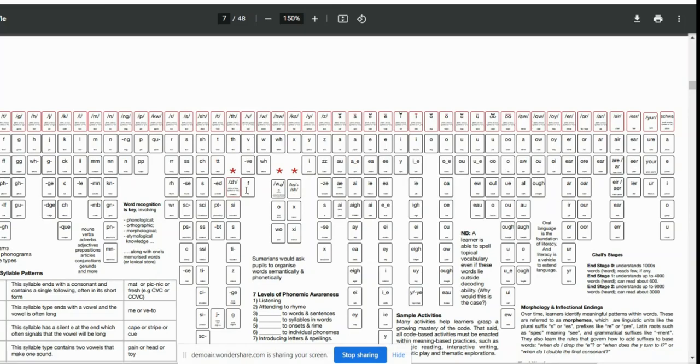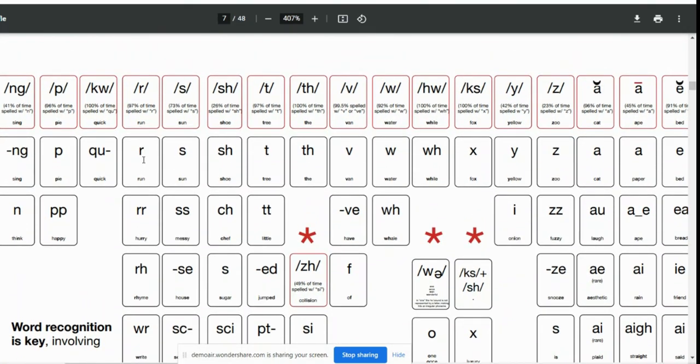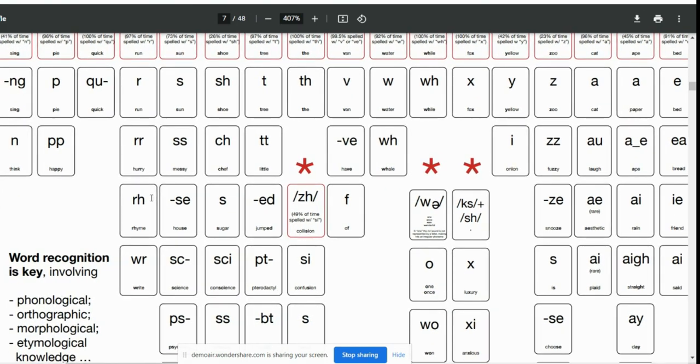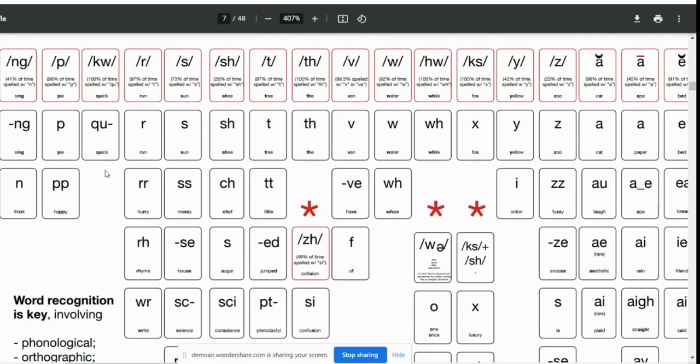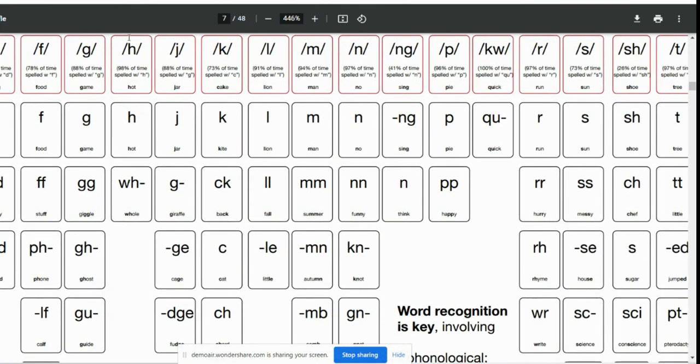So I'm going to link this resource in the description, and I'm going to scroll down to page 7, which shows this phoneme grapheme map. So I'm going to zoom in and we can look at these examples. So let's look at the phoneme R. It is spelled with the letter R, like in the word run. But if you have a word like hurry, that is spelled with double R. That is one of the graphemes. That letter combination also represents that sound, or RH in rhyme, or even WR is another grapheme, like in write. It makes the same sound.